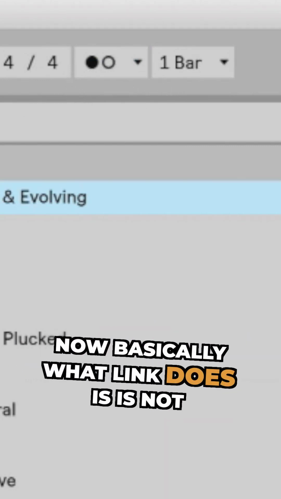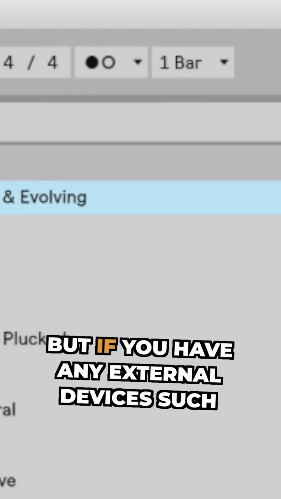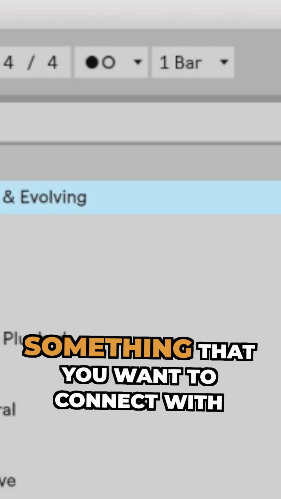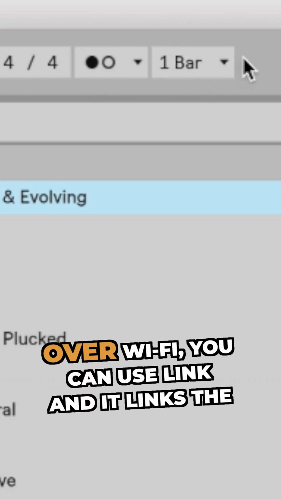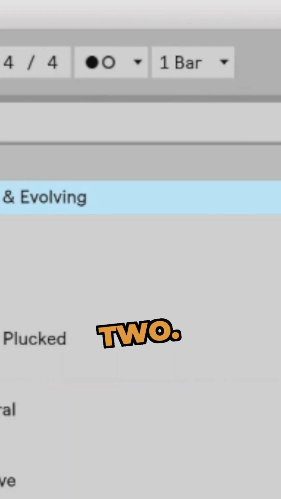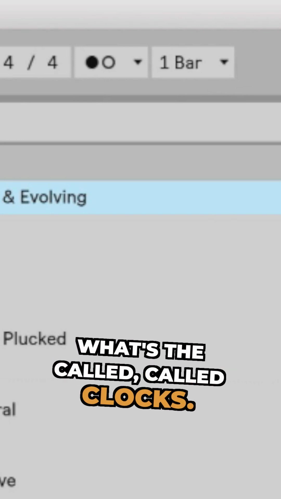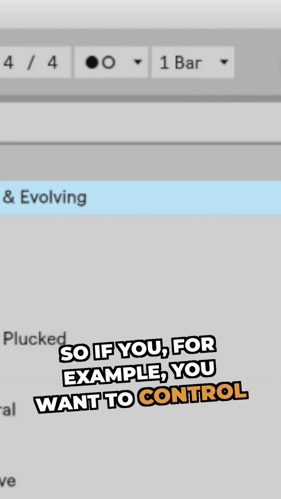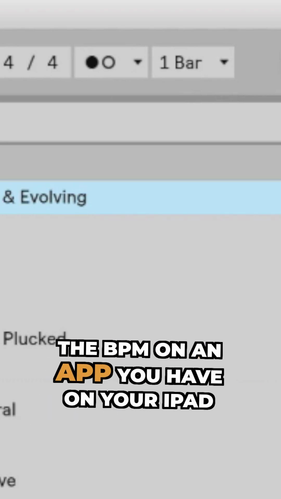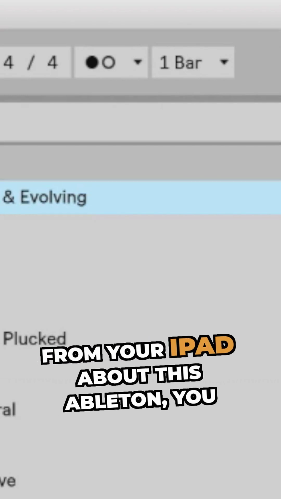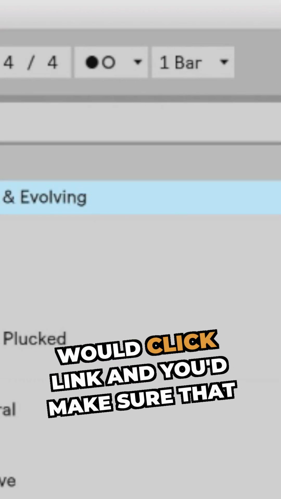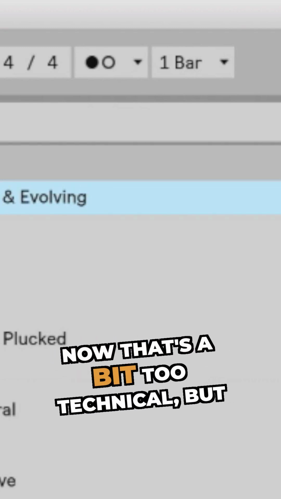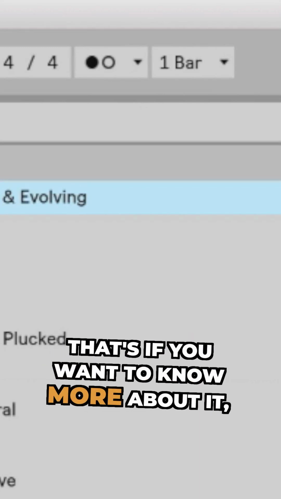Now basically what Link does is not necessary at all, but if you have any external devices such as an iPad or so that will be using something that you want to connect with over Wi-Fi, you can use Link, and it links the two what's called clocks. Now basically you have a master and you have a slave. So if you, for example, want to control the BPM on an app you have on your iPad, from your iPad about this Ableton, you would click Link and you'd make sure that the master clock is the iPad. Now that's a bit too technical, but if you want to know more about it, I'd recommend looking up the Link button.